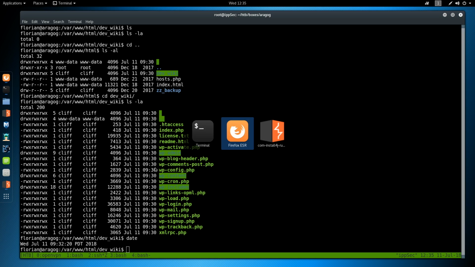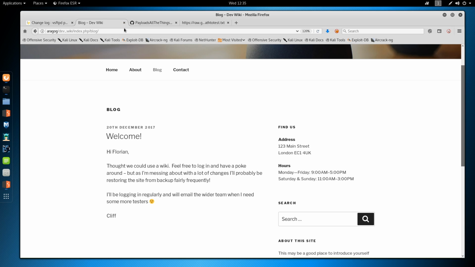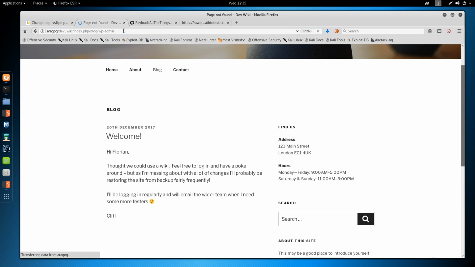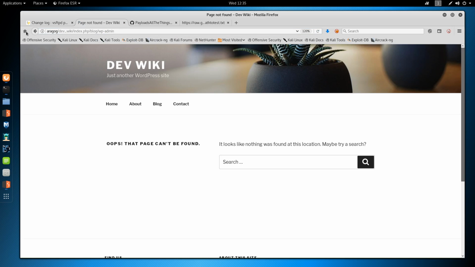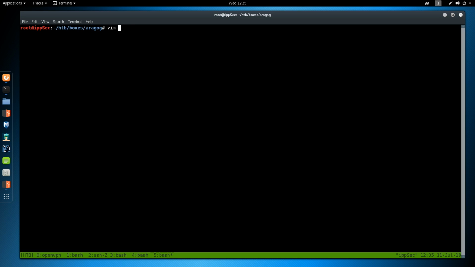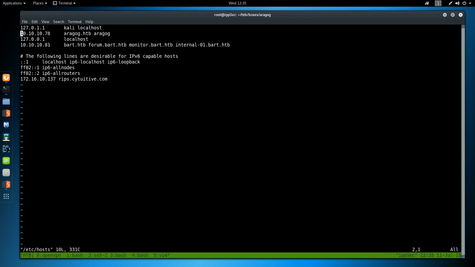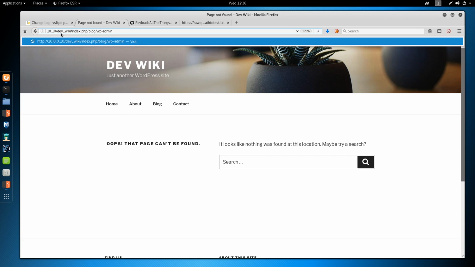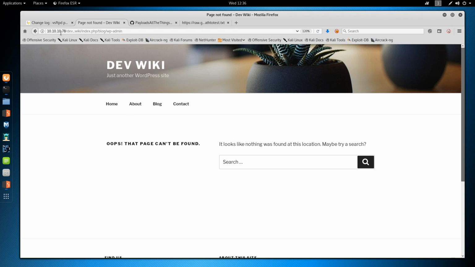So let us just go to devwiki. Let's go to where we would log into WordPress, so wp-admin. Oh, I forgot to clean one thing up in my box. If you wanted to go to devwiki, whoops, my bad. Let's fix this. Vim /etc/hosts. It's typical WordPress. 10.10.10.78.